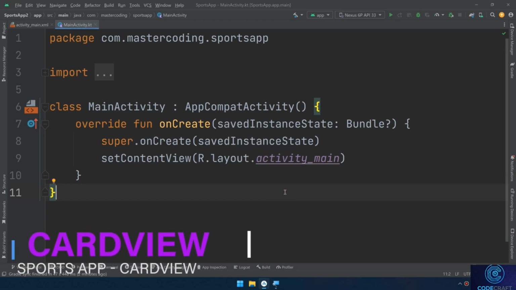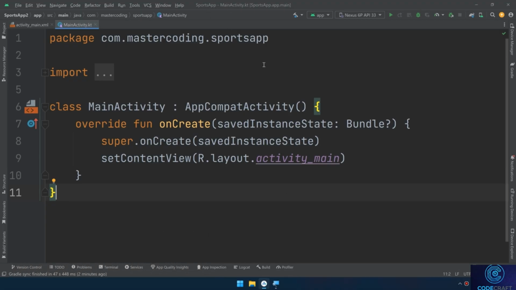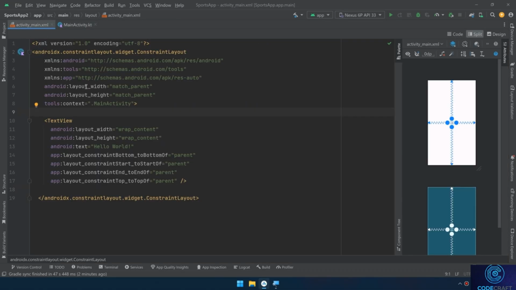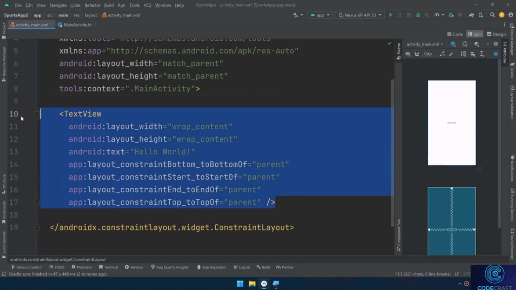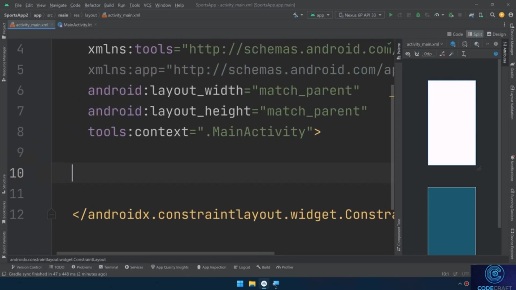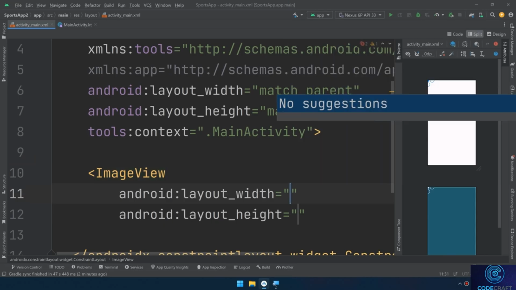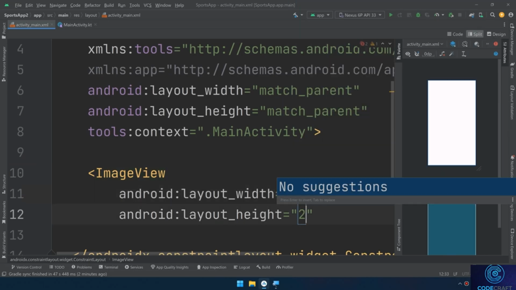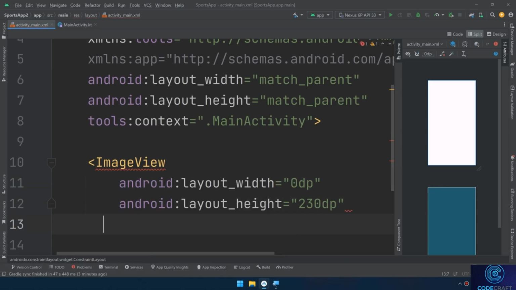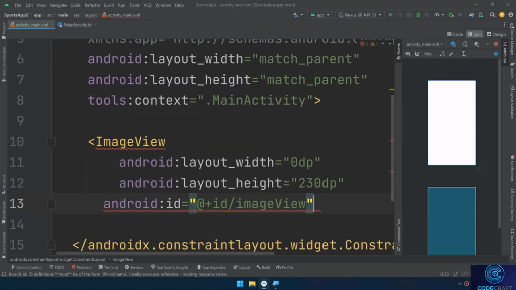Welcome back. Open Android Studio, create a new project called Sports Application, and let's design our layouts. Go to activity_main.xml file, remove this text view, and let us create an image view that will act as a header for our application. I'll give it 0dp width and 230dp for height, ID, image view, src.